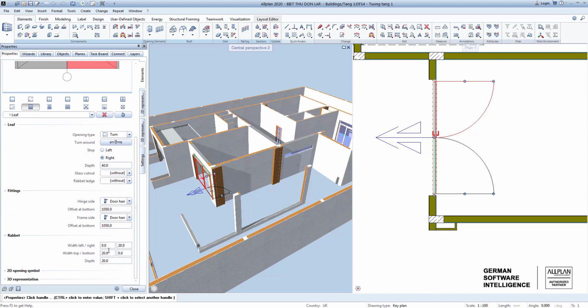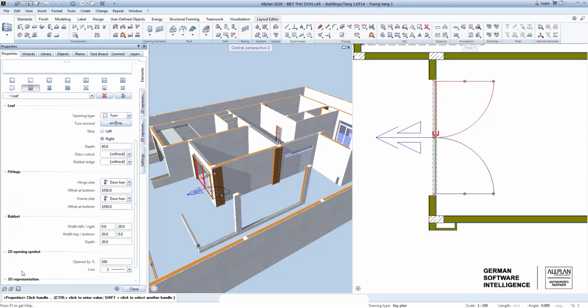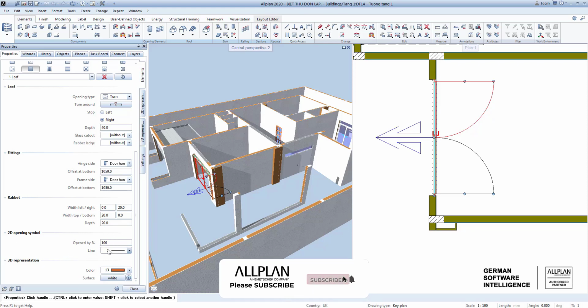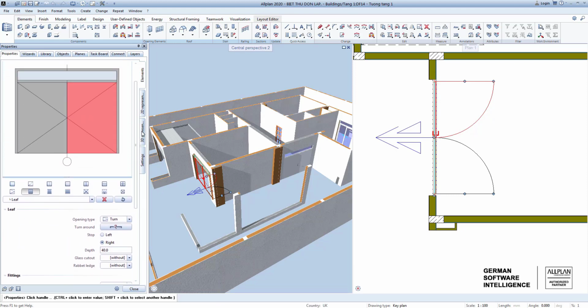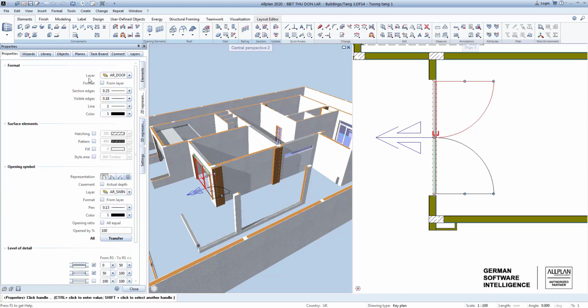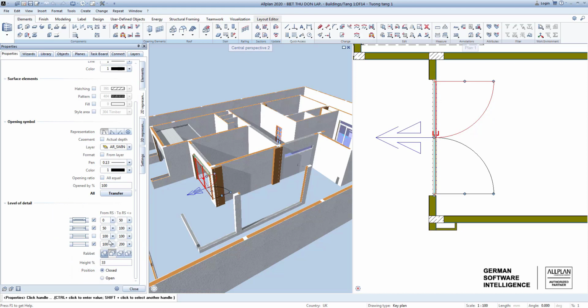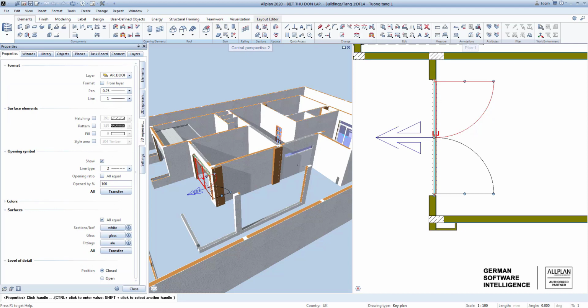At the tab of 2D, 3D representation, you can adjust the open angle, surface element or surface in 3D representation. At 2D representation, we can adjust the level of detail of the door: layer, line properties, surface element, material, opening symbol, and door details with different reference scales. Similarly, for 3D representation, we also have formats, surface elements, opening symbol, colors.